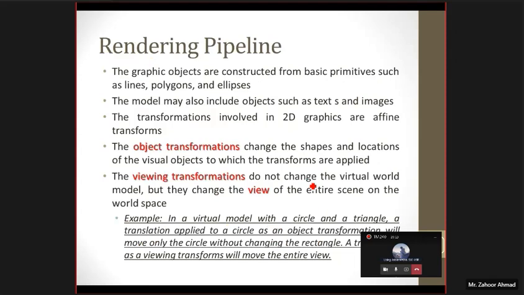Now here you need to understand some more concepts when we are going to draw or construct any geometrical shape. Here we do have graphic objects. How are we going to construct these graphic objects? We are going to construct them by the basic primitives. What are those basic primitives? It can be a line, it can be a polygon, or it can be an ellipse.